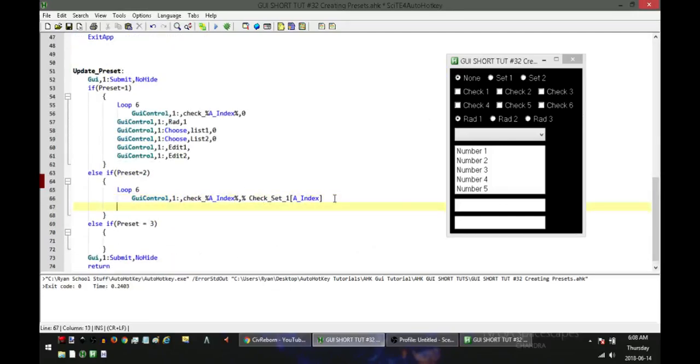Next we have the radio. So the radio, if I use set 1, I want radio 3 to be selected. No subcommand. Rad was the variable, and I want 3 to be selected. Next is my drop-down list.